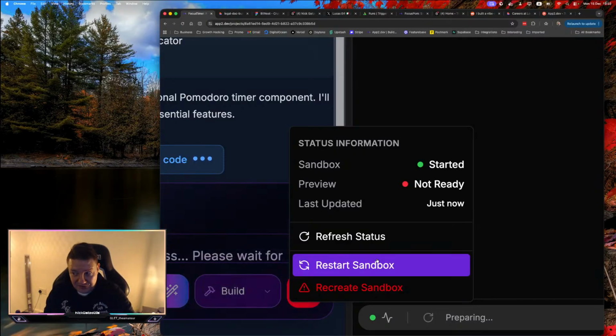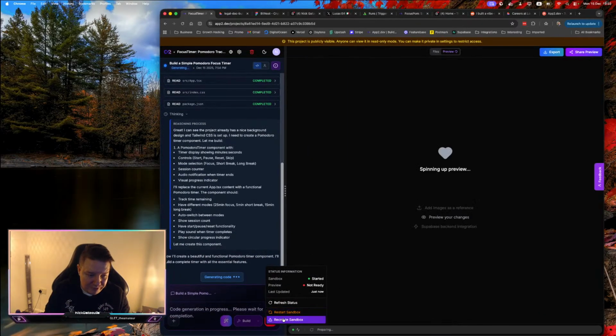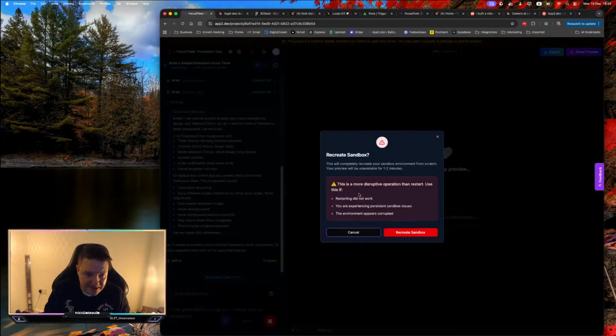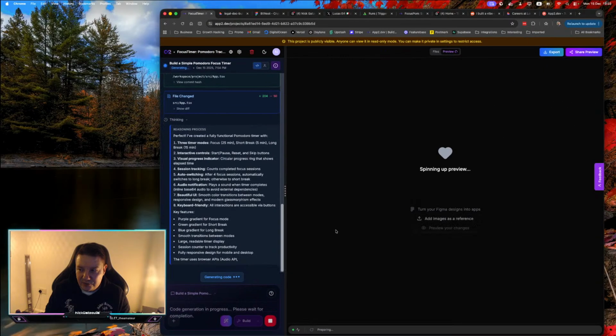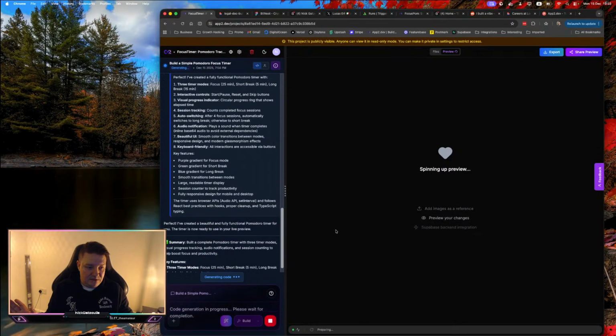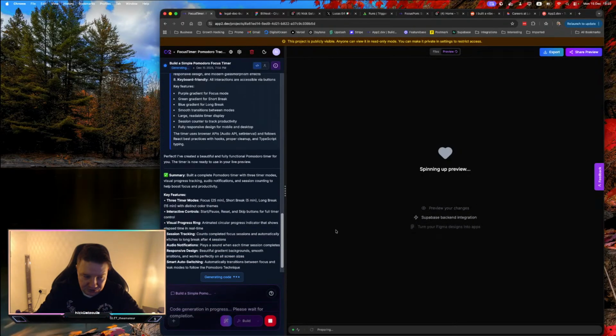Then you can restart your sandbox if something got stuck. If you tried that and it didn't work, you can just create a new instance. It will delete the old one, create a new one. You might lose some files, but it will warn you. Very good UX. You press recreate and it says this is a more disruptive operation than restart. So if restarting does not work, you experience persistent sandbox issues, or the environment appears corrupted, you just recreate the sandbox and create a new instance, and that's it. And you're good to go. Like, you're literally good to go.